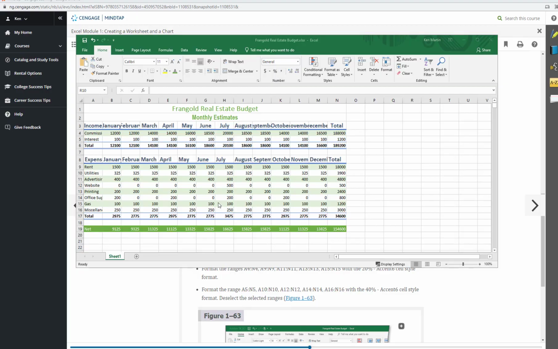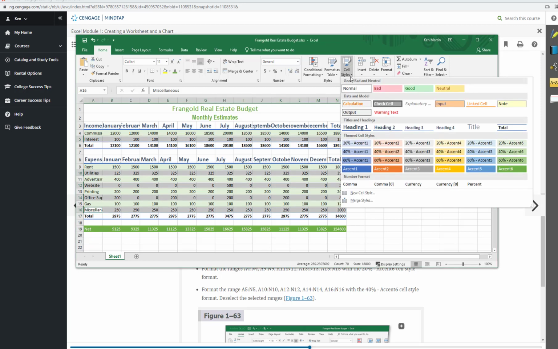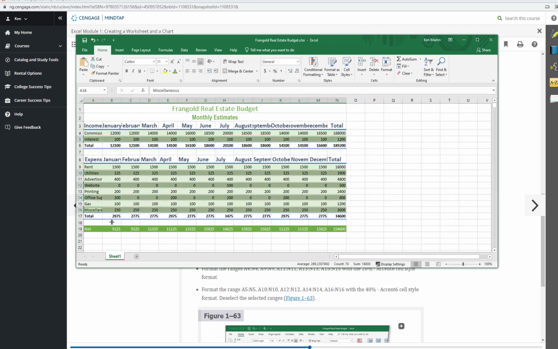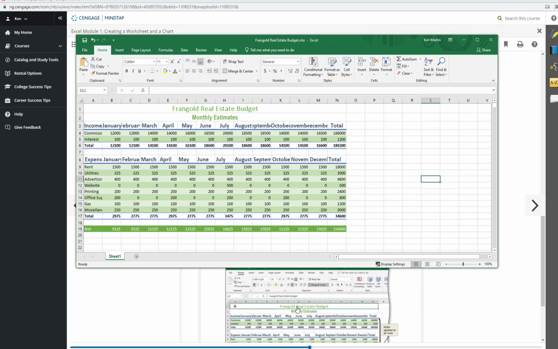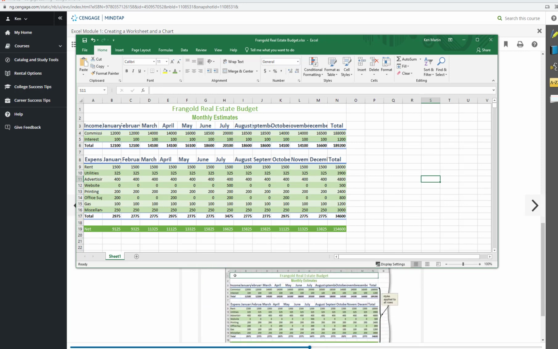This is a continuation of the Excel textbook Part 1 lab of the Fangold real estate budget. So next up we're going to select A5, A10, A12, A14, A16 across and make that accent 6 40%. Alright, so with it selected, go up to cell styles and accent 6 40%. Click off, take a look, and make sure you look like this.